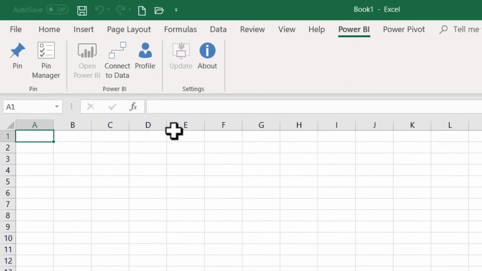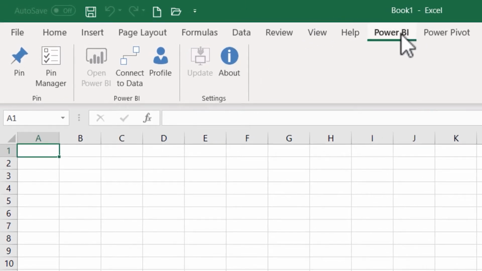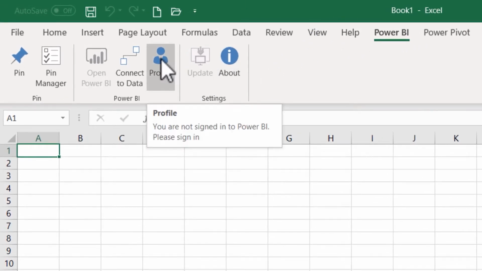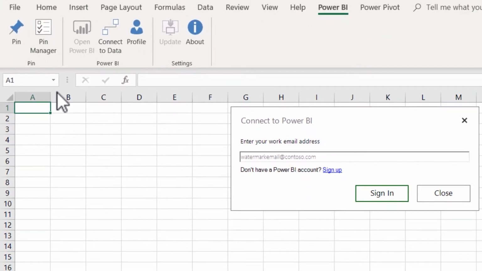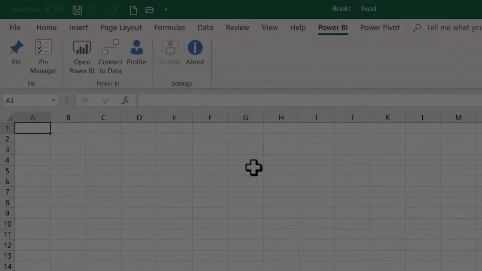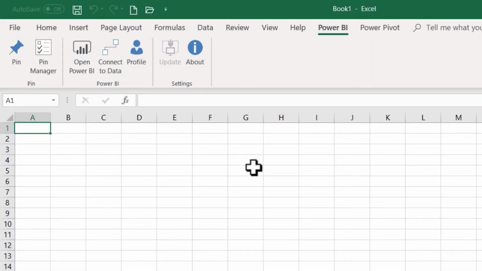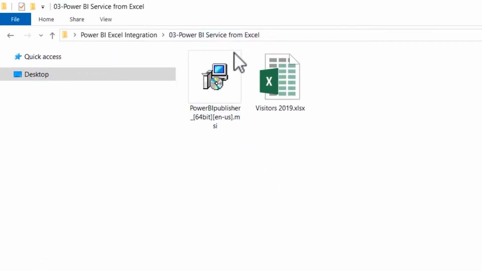So to sign into a Power BI tenant, click on the Power BI tab, and then click the Profile button. And simply click on Sign In, enter your username and password, and you're good to go. And the first thing you can do with Power BI Publisher is to pin content. So let's find ourselves some basic content. In the Exercises folder, in 03, Power BI Service from Excel, let's open up Visitors 2019.